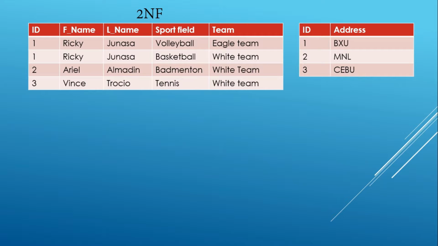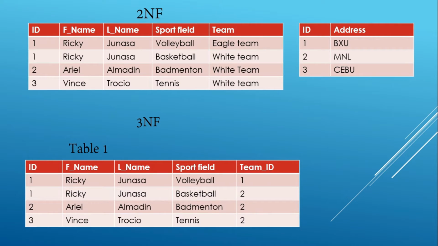Okay, so let's proceed to the third normal form. The third normal form also has rules. First, the table must be in the second normal form. Second rule is no transitive functional dependency. So here in our second normal form, sports and team is our transitive functional dependency because once you change the sports field, the team field can be changed. To avoid that, we have to separate the table again to move into the third normal form.